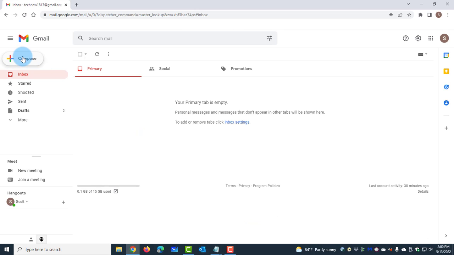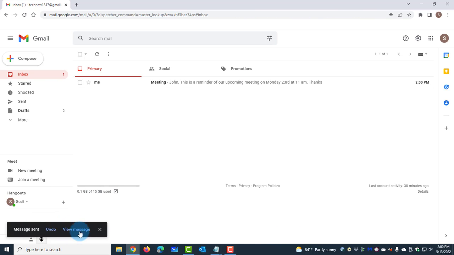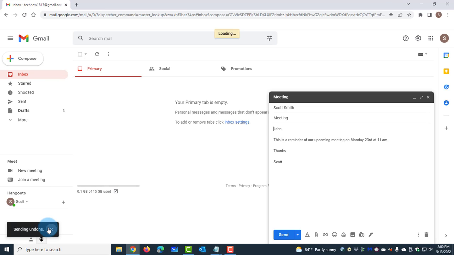So I'm going to compose an email. So this is the email. I'm going to click send. And on the left side, I have 30 seconds where I can select undo. I'll click undo. And the message was not sent.